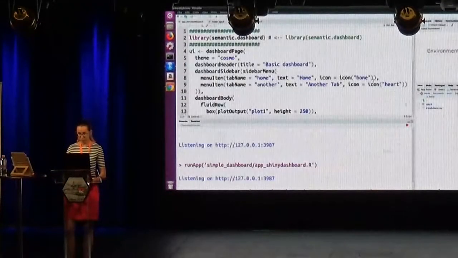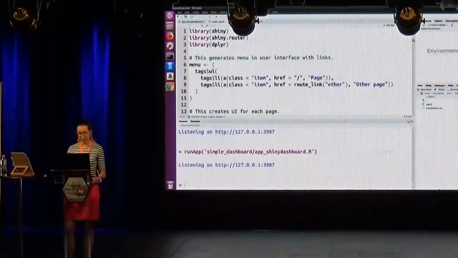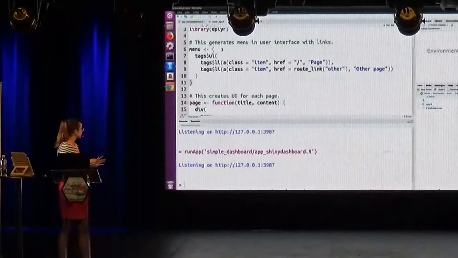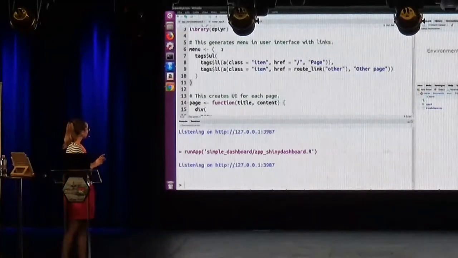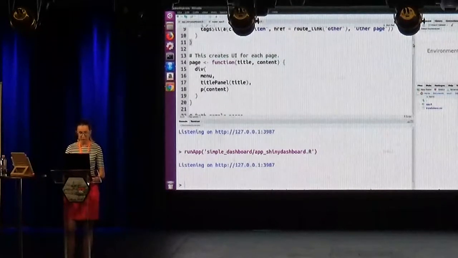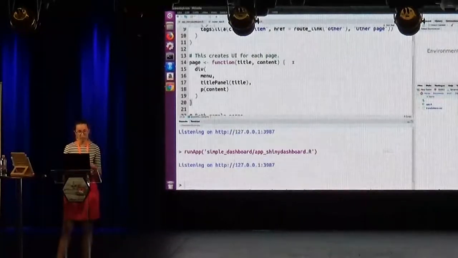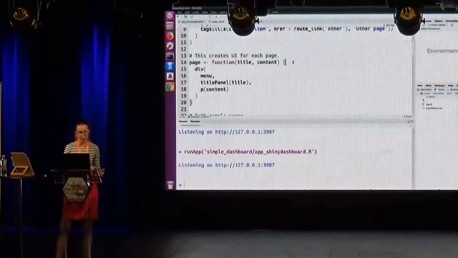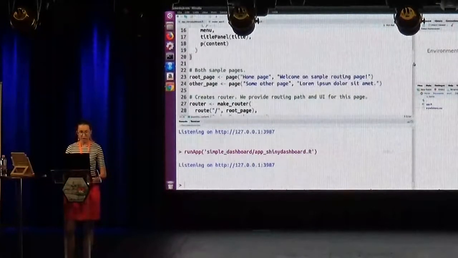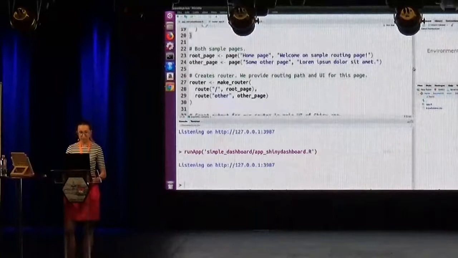Let me show you how it works. So here I have a pretty simple application. First, I create a menu. This app will have two pages: the main page and the other page. So I create the menu to be able to switch between the pages. I have the page function that creates the layout for every page. It's very simple, only the menu, title, and the content. And I will have my home page and some other page.